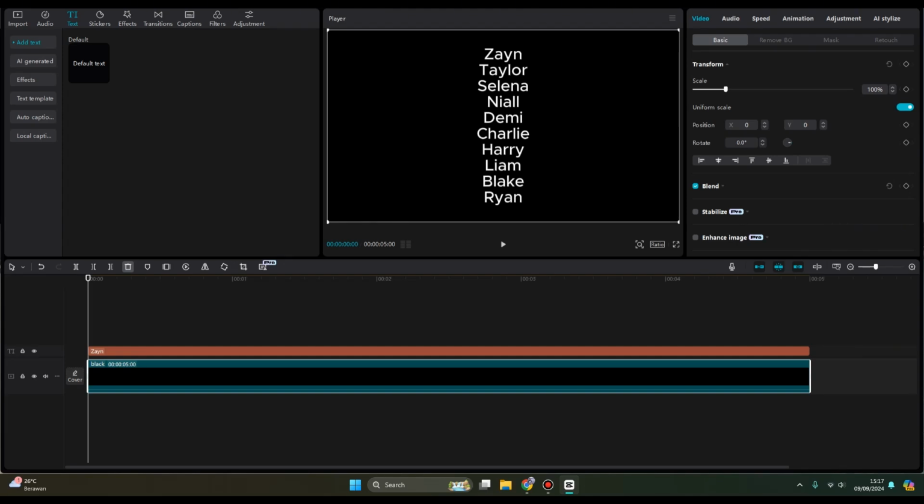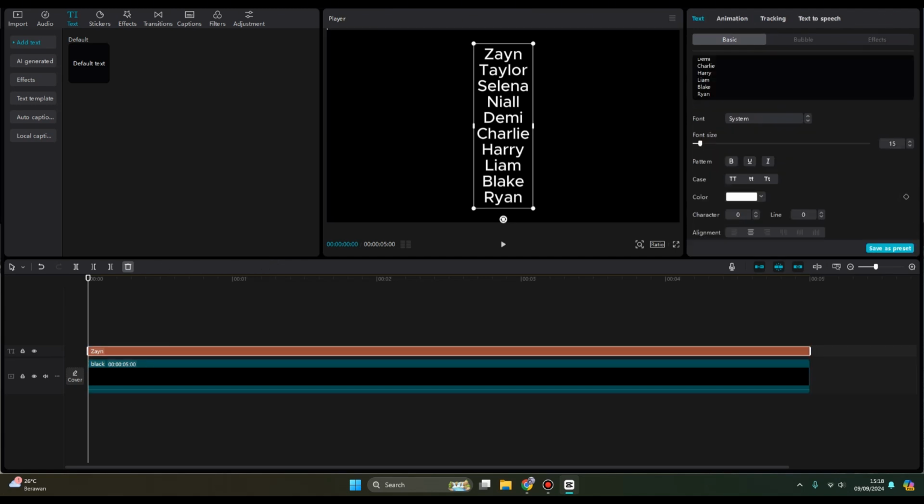On today's tutorial, I'm going to show you how you can create a rolling text animation in CapCut PC. So in here, you can start by writing the text that you want. You can write it diagonally like this. After the first word, you can click enter and continue until the end of the word.